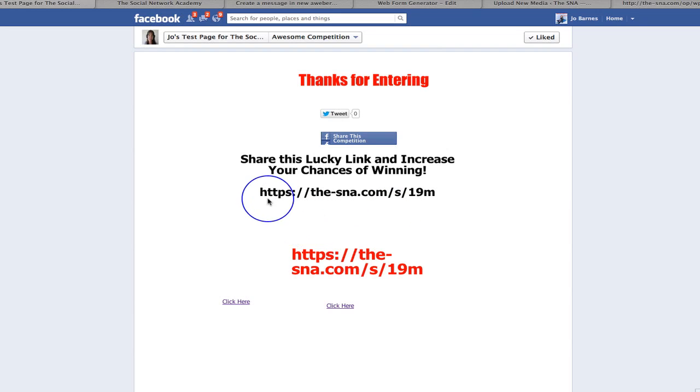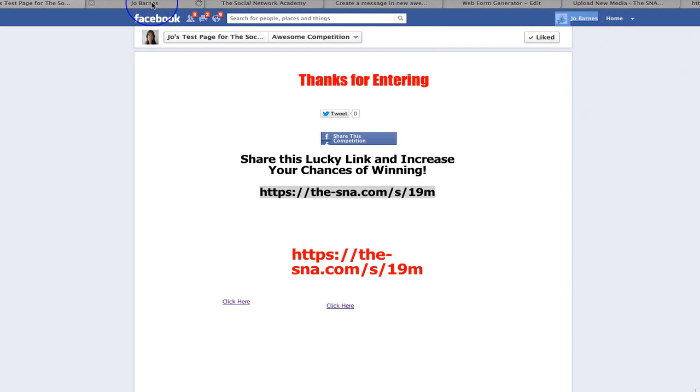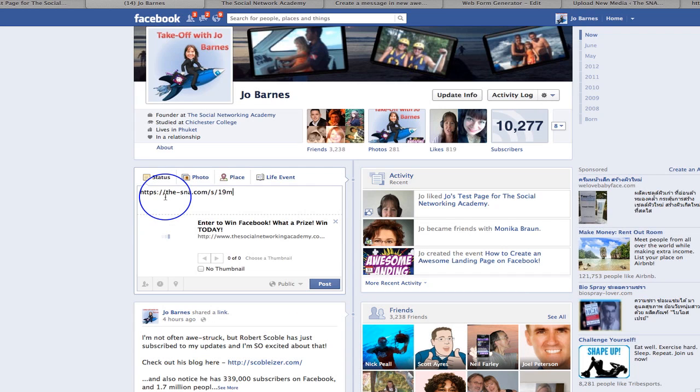But I wanted to show you this. Look how cool this is. This is the lucky URL, right? So I've built this inside of our system, okay? And if I open the link in a new tab, I want to go and share this now so that I get more points. So if I just go and click that, look what happens.